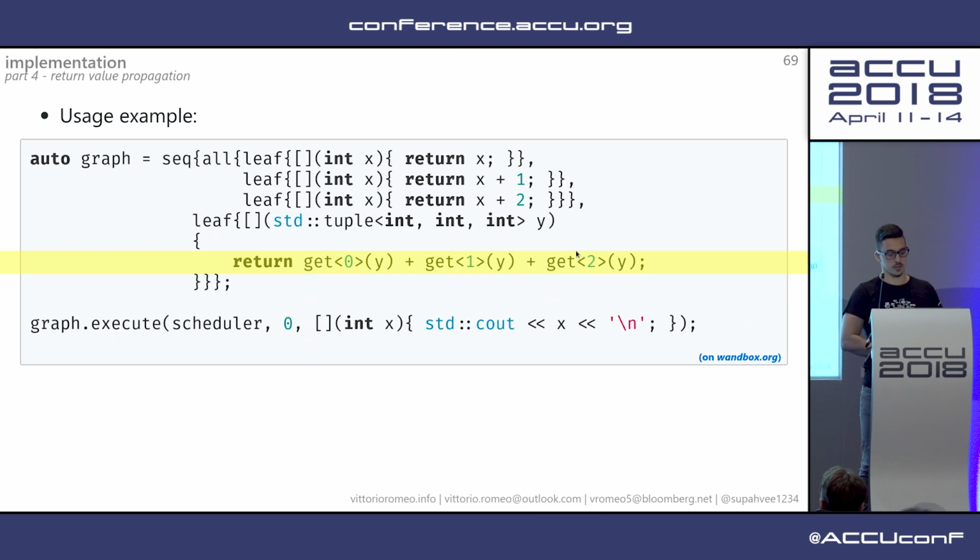And if we invoke this with 0, what's going to happen is that we're going to return 0 plus 1, 0 plus 2. And when all of this is done in parallel, we are going to invoke this leaf over here, which will return 0 plus 1 plus 2. And that result is going to be passed to the continuation, and it's going to print out 3. So that's how it works.